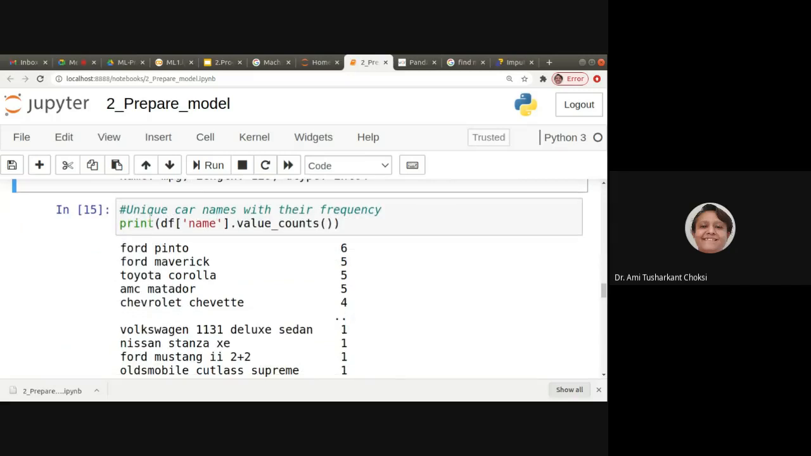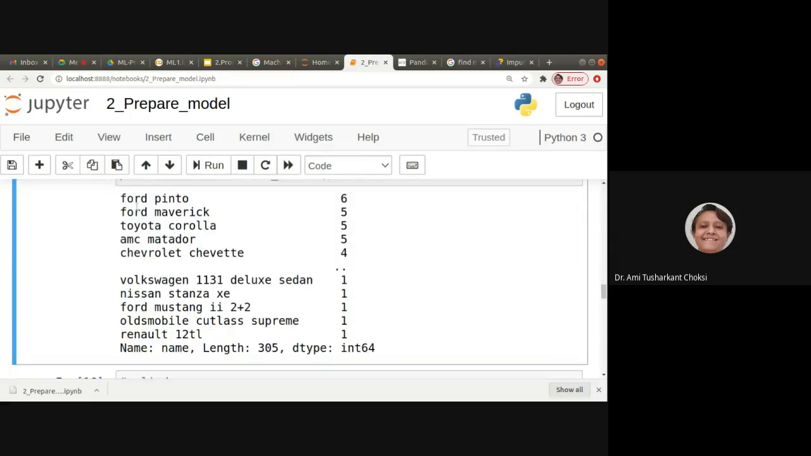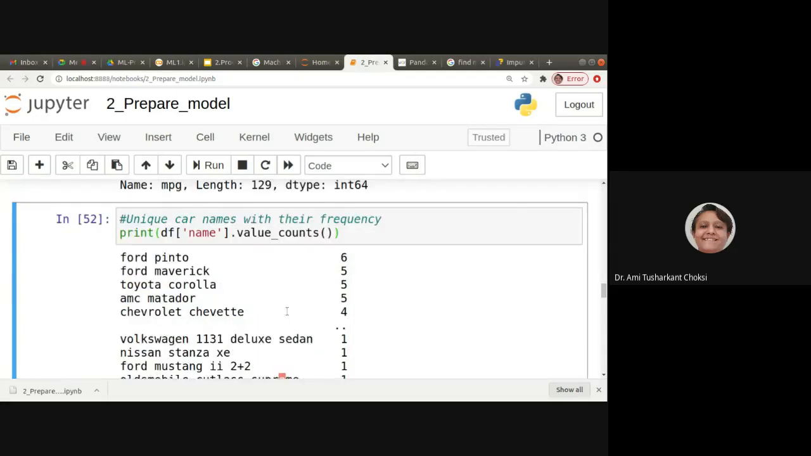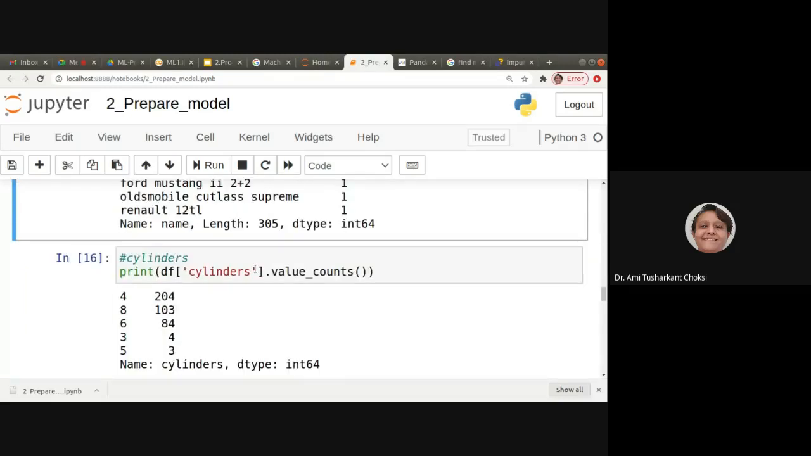In the same way, if we want to get the car names with their frequency, we can say df of name dot value underscore counts. Let me run this. So say Ford Pinto 6, Ford Maverick is 5, Toyota Corolla is 5. This way we are able to see the count, value counts. And if we want to have it for cylinders, we can have it this way.